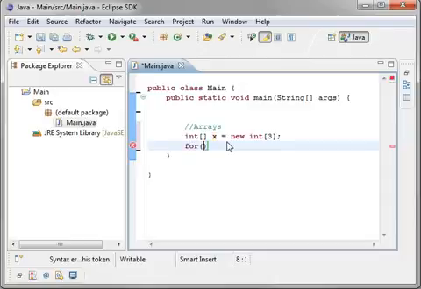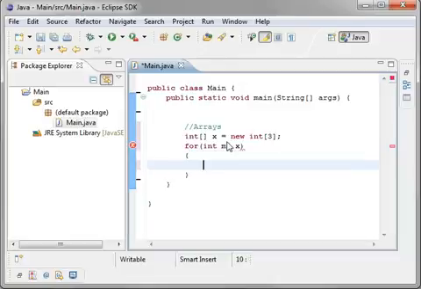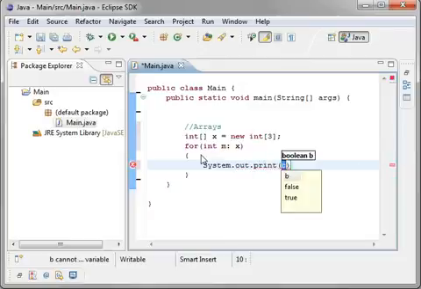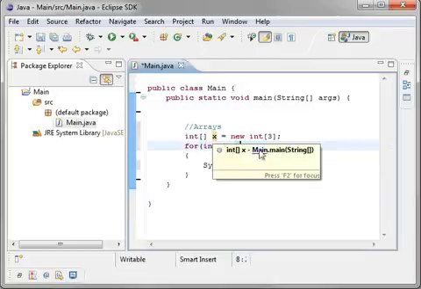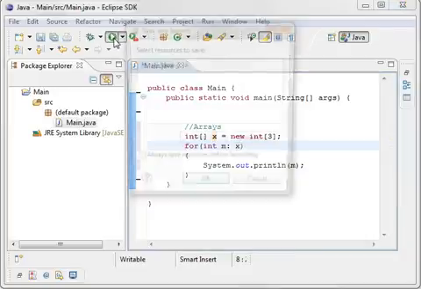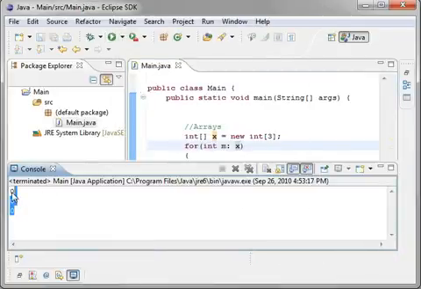We'll do a for each loop, and we'll say for int m in x, and we will just do a System.out.println. This is kind of one of those do as I say and not as I do days. Alright, there we go. System out print line. We're going to print m. So what we're going to say is for each integer in x, because remember x is an array that contains multiple integers, print it out. And you see we have 3 zeros.